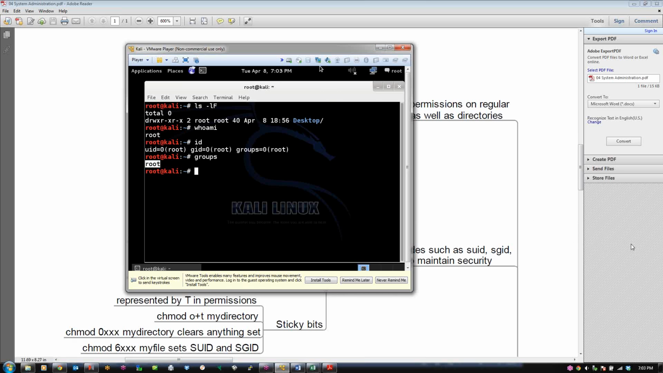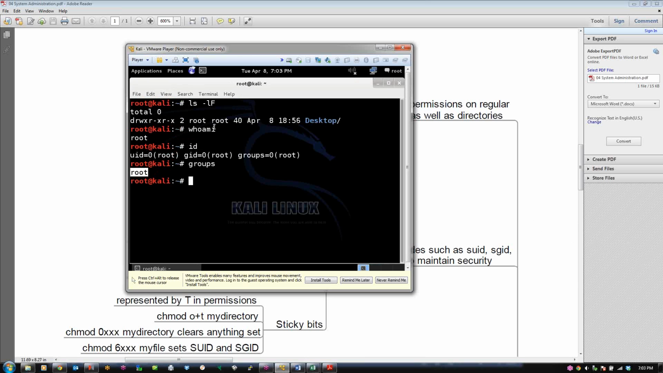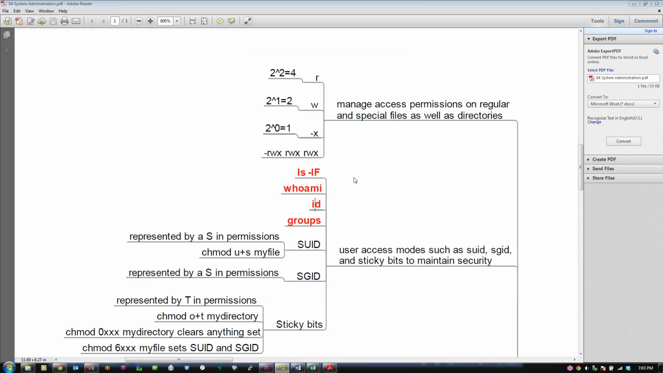Tommy, is the screen size big enough? You guys need it bigger? Maybe something like that. Better? All right. Well, let's assume it is.